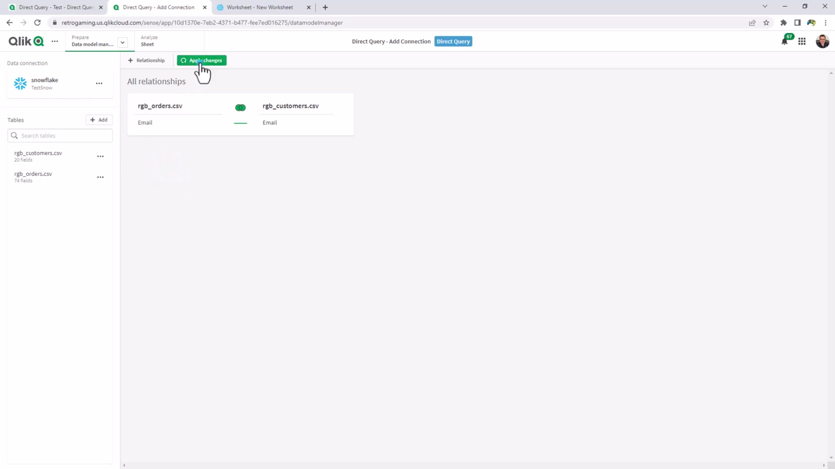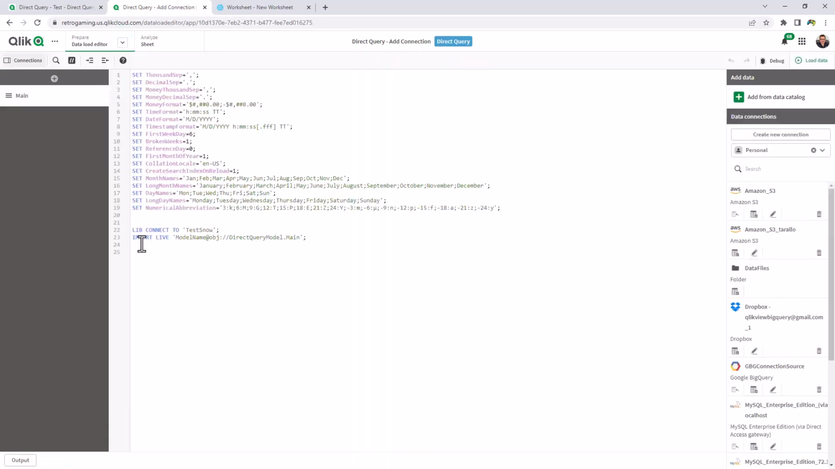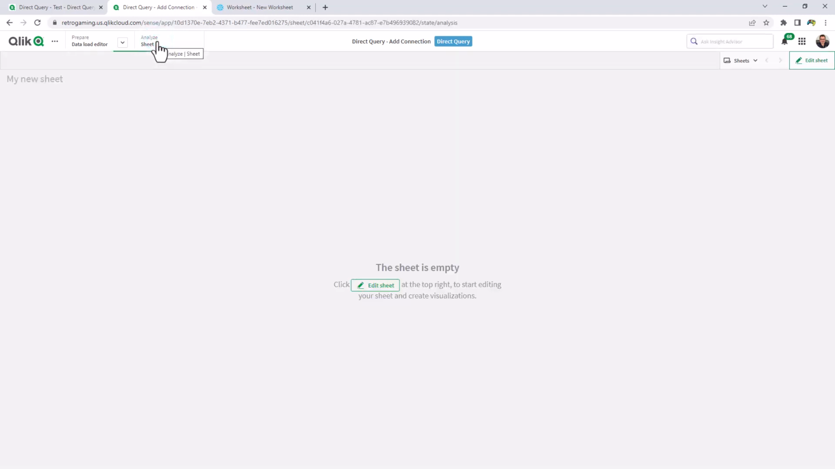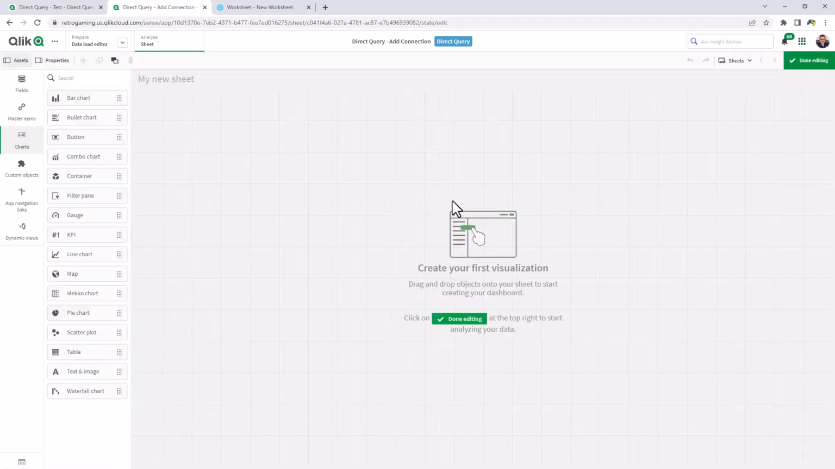So now I'm just going to click Apply Changes. Upon doing so, that basically inserts into the data load editor. So we're going to jump into this so we can show you the live connect and the import live statement. Okay, so much different than the traditional approach of inserting the load script. So now I just can go to my sheet and I can begin creating my analytics. Okay, so at this point, I would begin creating my app.